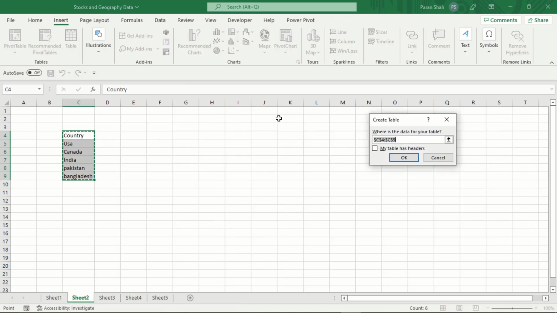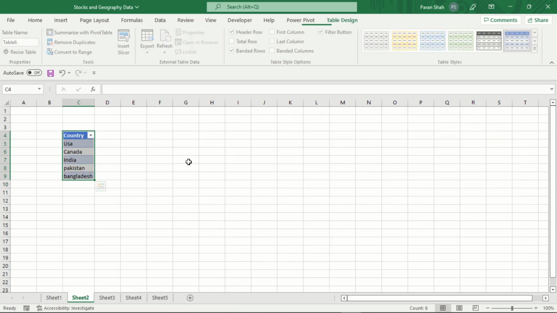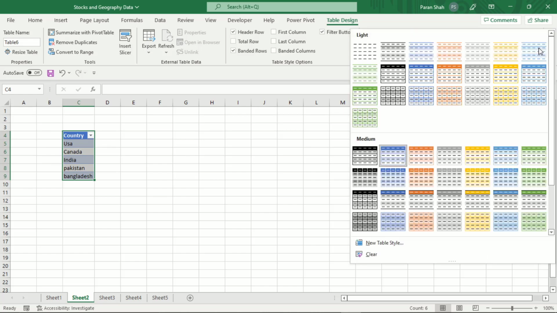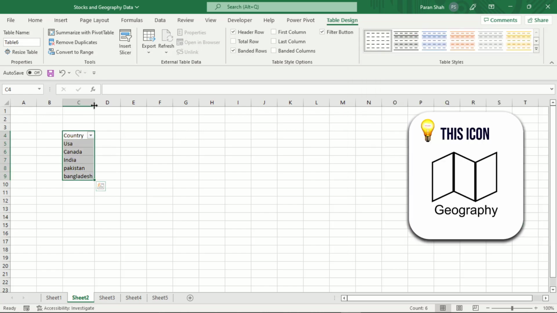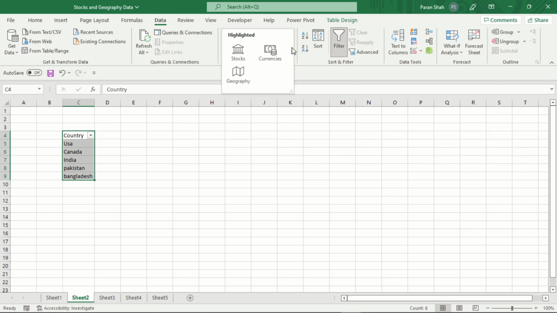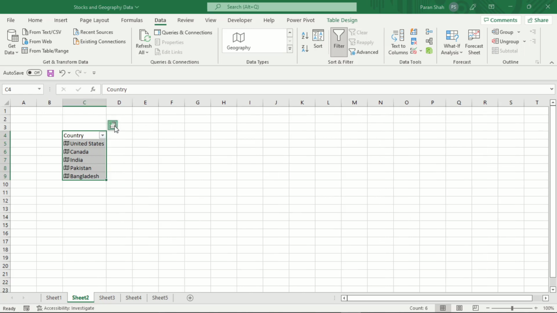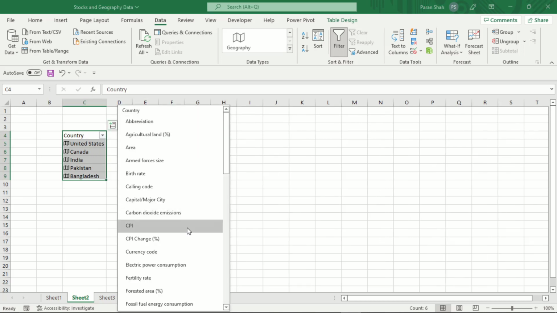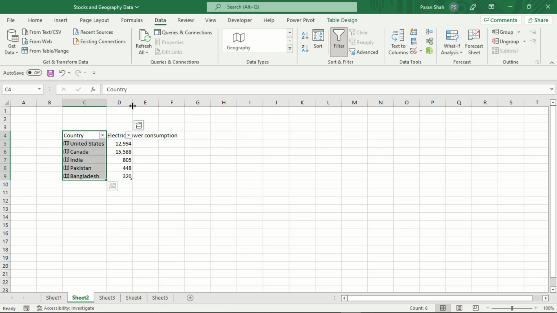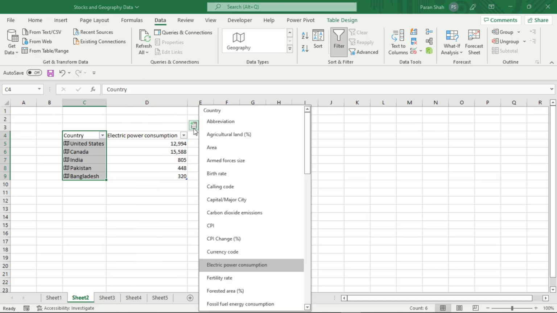Example 2. This is about geography. In this example, column C has the geography data type. The icon is this. This data type links to an online source as well that has more information. Columns D, E, F, and G are extracting that information. Values for electric power consumption, gasoline price, GDP, and population are extracted from the geography data type in column C.